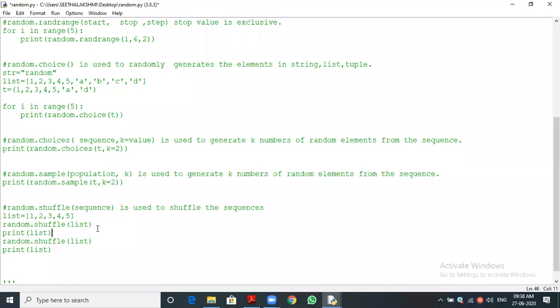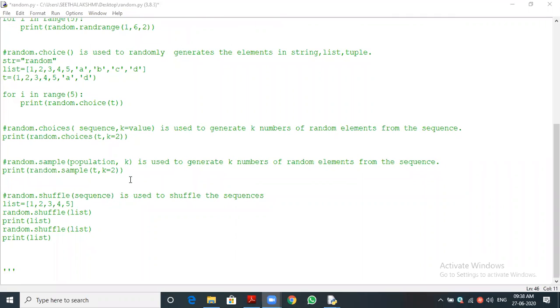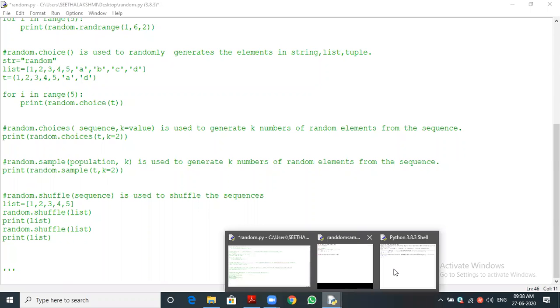Yes, sir. Okay. So this is the concept. Shuffle function, have you understood this one properly? Yes, sir. Okay, good. So let me go for the example program.